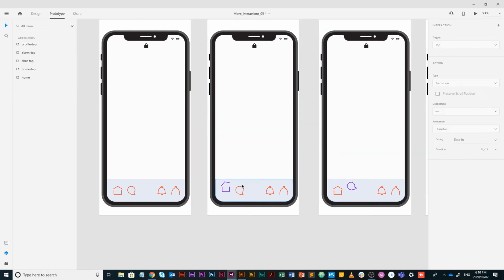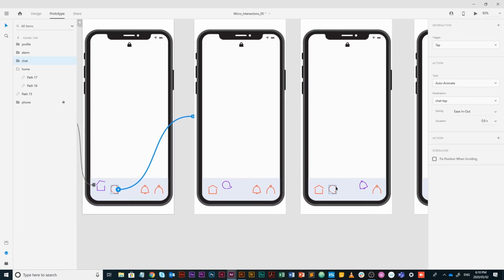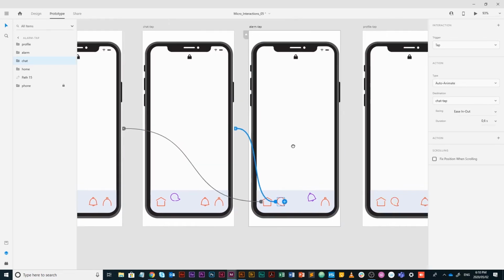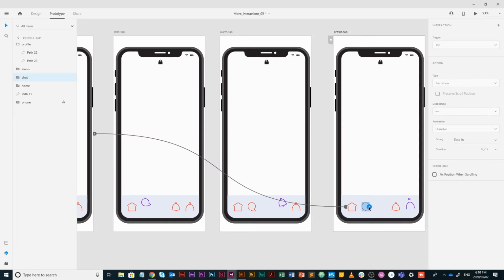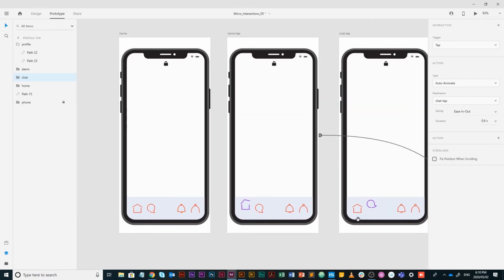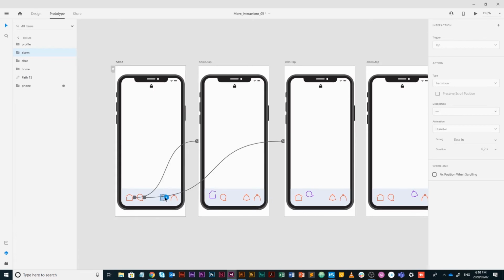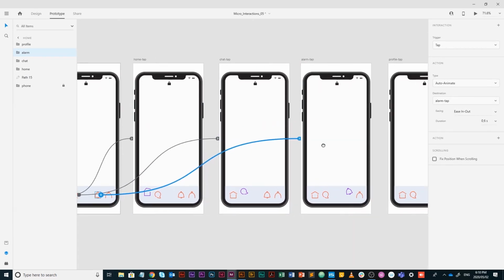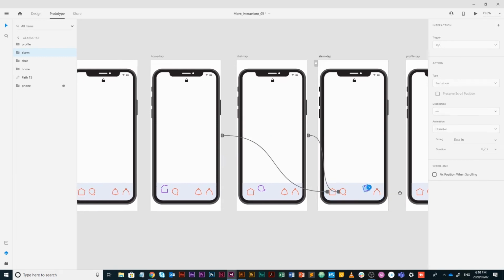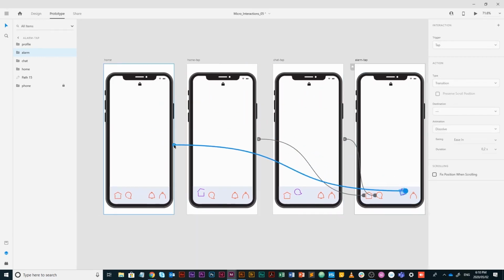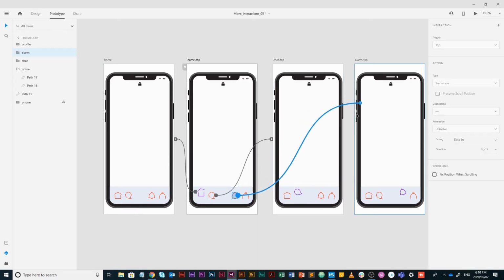All right. All the other chats must also go to chat tab. And again, you just want to make sure that they are indeed all still the same. All right, they are all auto animate, they are all 0.6, and they ease in and out. All right, next. My alarm is going to go to alarm tab. Okay. And all the other alarms is going to alarm tab, but alarm tab is going to go back to home.